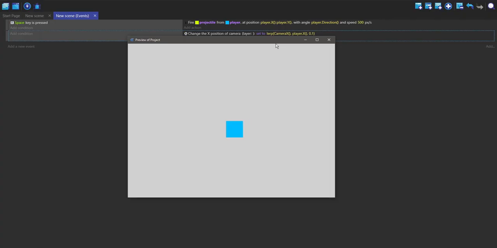Now if I play it and I move, you can see it's going like this, right? So the reason my character isn't in the center is because its points aren't in the center and all that stuff. But you can change that to suit your needs. But now if we go up and down, it doesn't do anything.